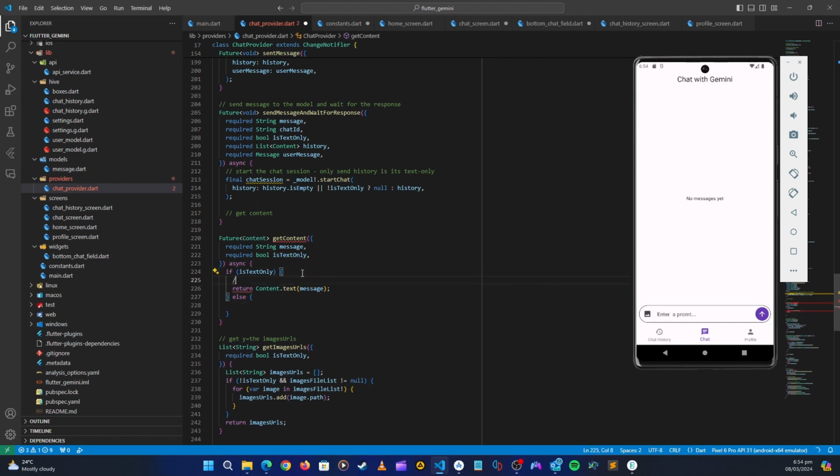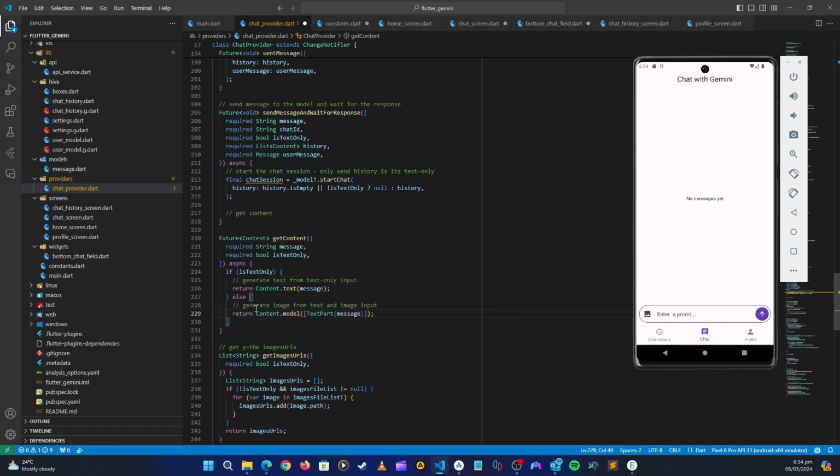So let me just put comments. Generate text from text only input. And then here let's put a comment like that. Generate text from image input. So it's not going to be easy like that, so let's remove it.